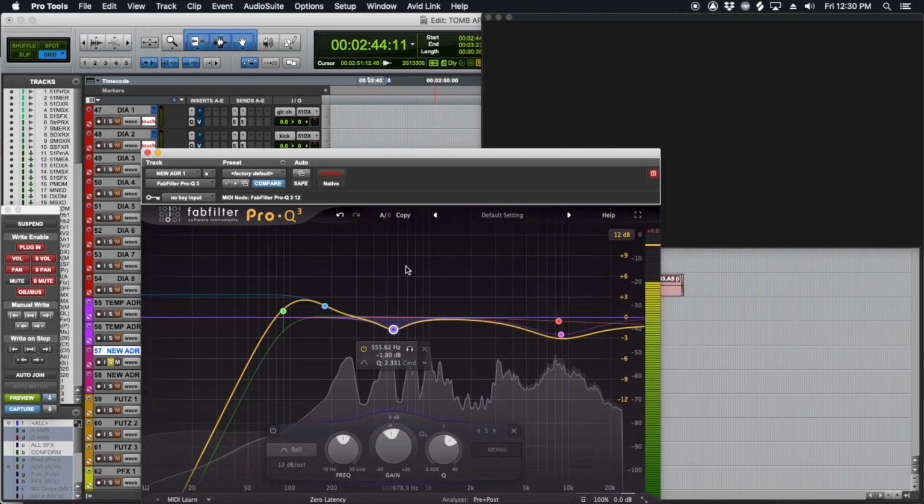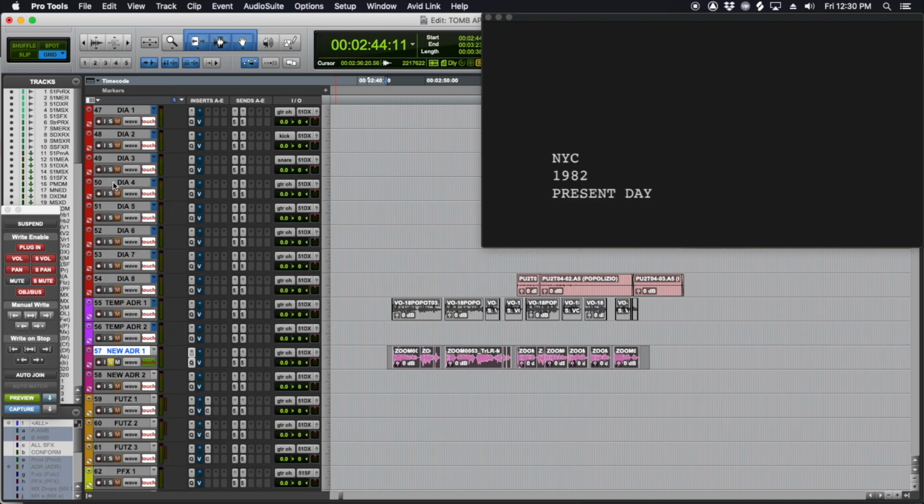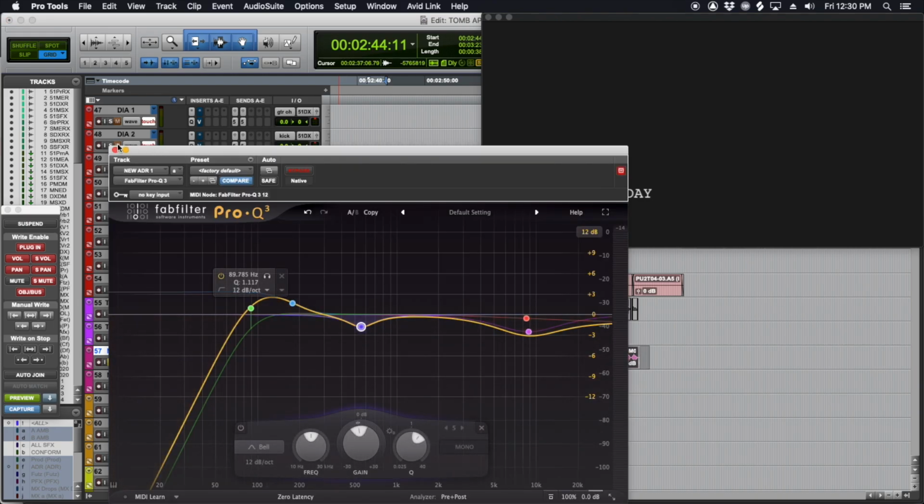So a little too much honk at about 550. That's a sharper Q on this band and just a little bit of a cut. My window's getting real cluttered because I'm just recording one monitor for this. So I have that in preview. So I've previewed, I've got my settings for that.